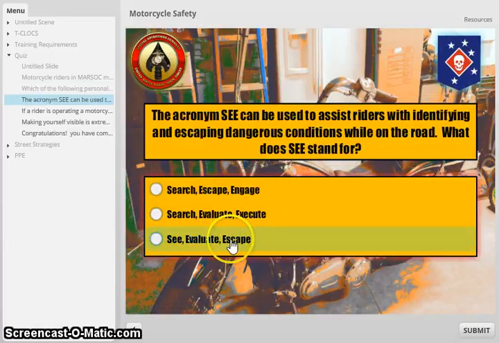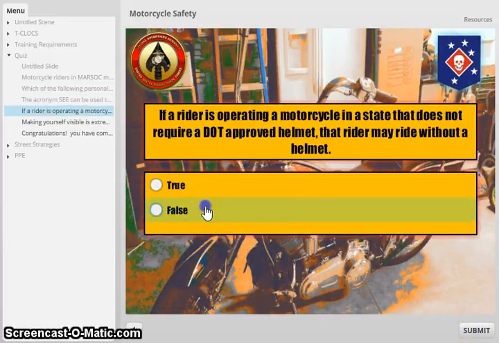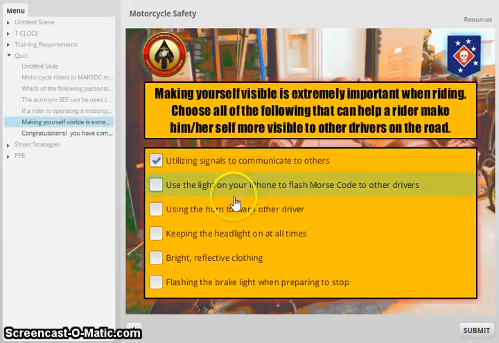Your next question is a multiple choice question. Your final question is a multiple select question. Please choose all that apply.